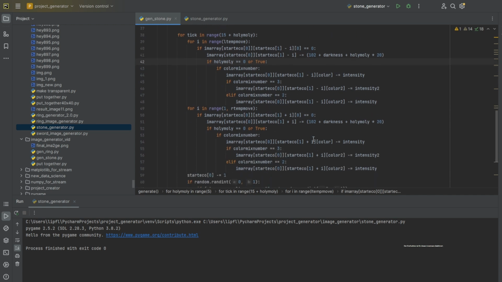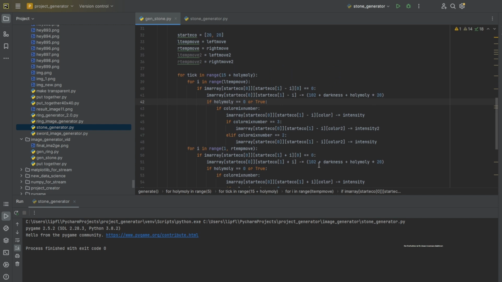I created the whole thing inside my live stream, so if you want to see how this whole thing was created, you can simply watch my live streams. So we are now in a new one: for tick in range 15 plus holy moly. Now we are looking at each pixel of a row. And yeah, this is, I guess, a row, or this was a row.